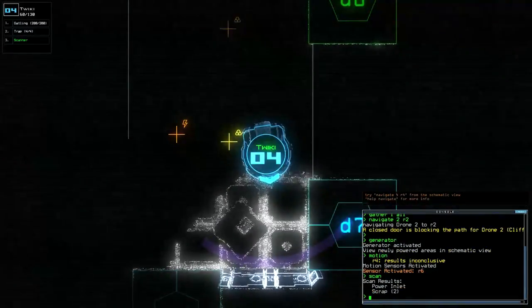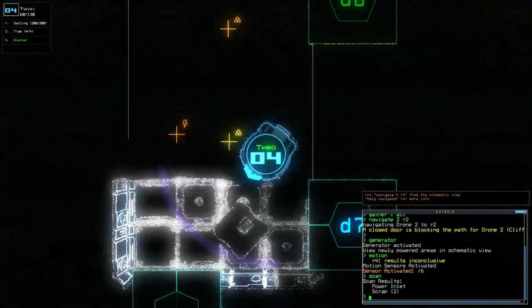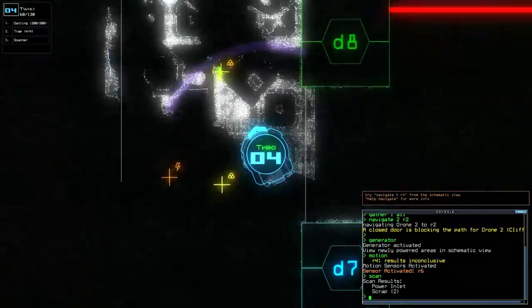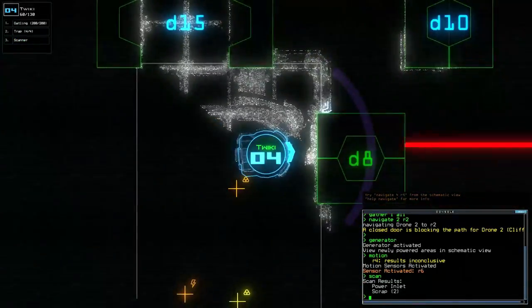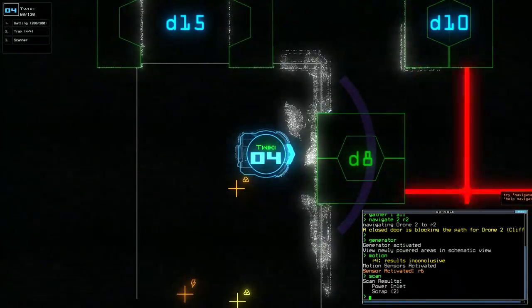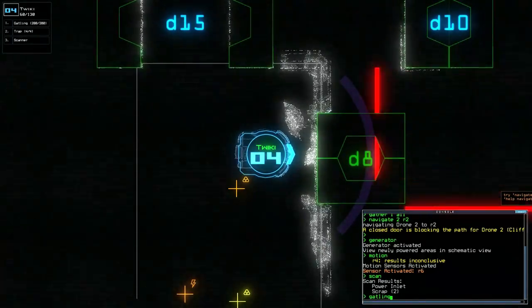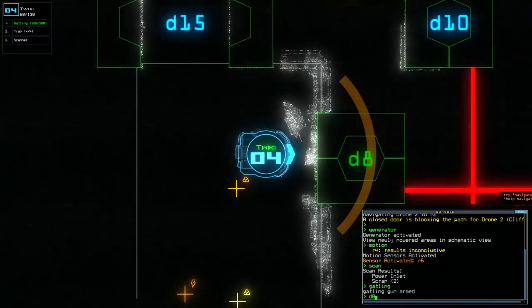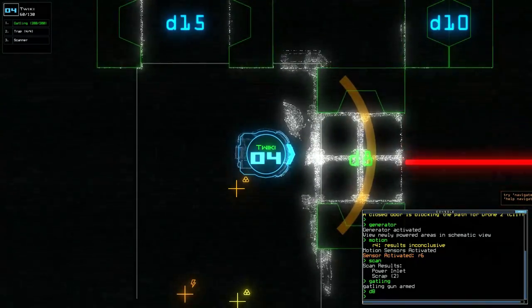Let's go ahead and look for more scrap in here. Scrap seems to be looking pretty good. I mean, technically, I guess we could test out the Gatling gun and just see if it works. I don't know. Let's try it. If I go Gatling right here, and then I go D8, let's find out. I want to know.